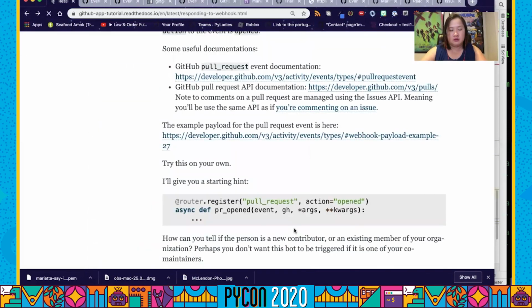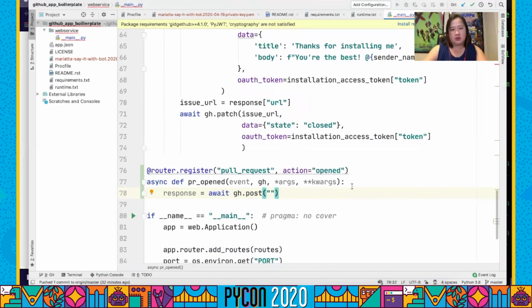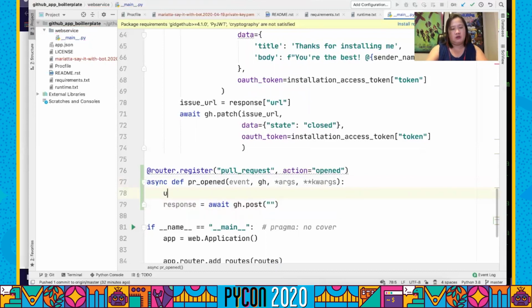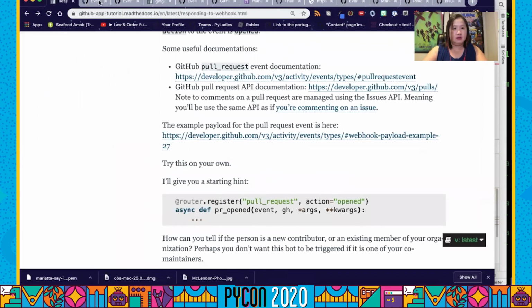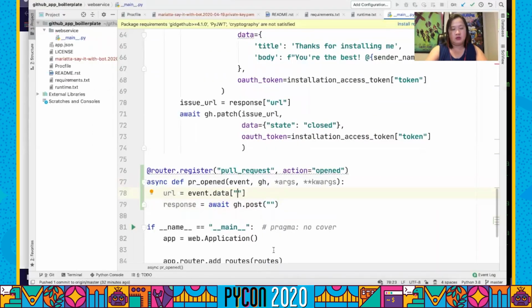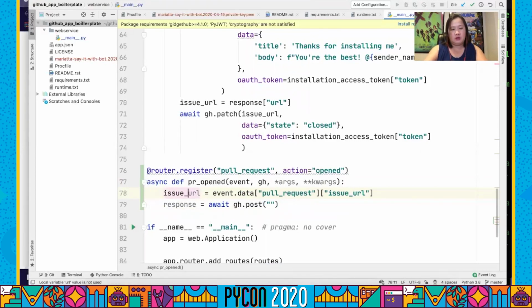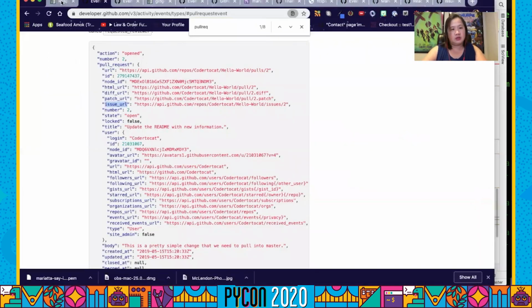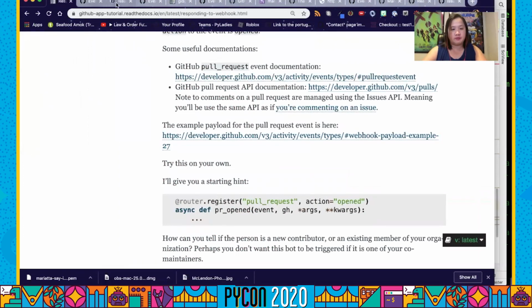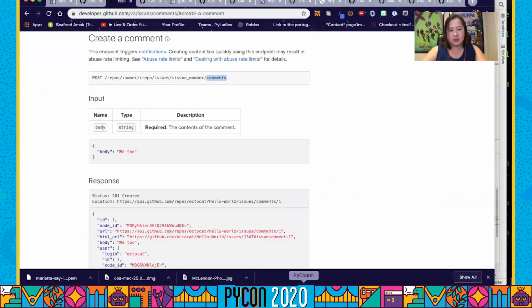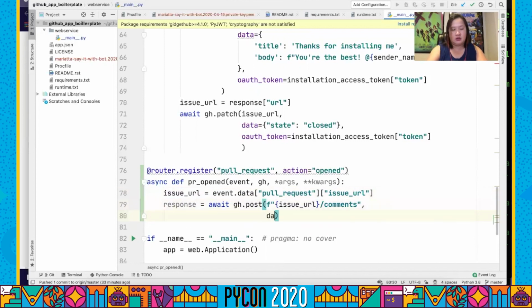So let's do that. Go back. Okay, so we will use the URL from the event data, pull request, and then issue URL, right? And then the actual URL we need is the issue URL and just slash comments. Just make sure there was no typo. Yes, slash comments, and pass in the body and data.